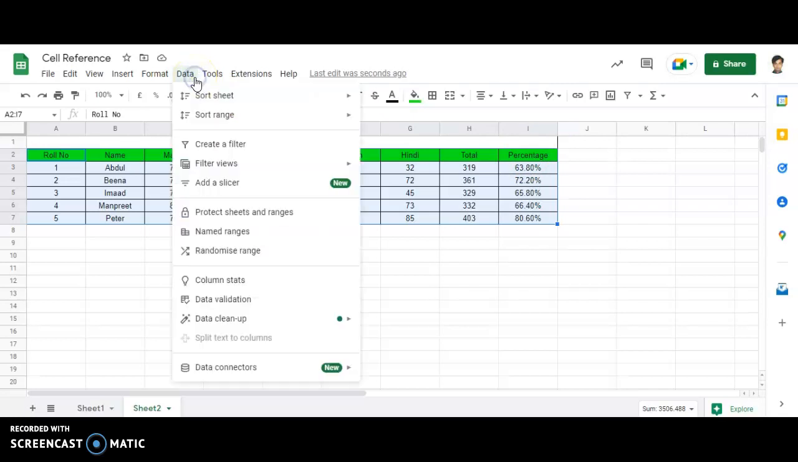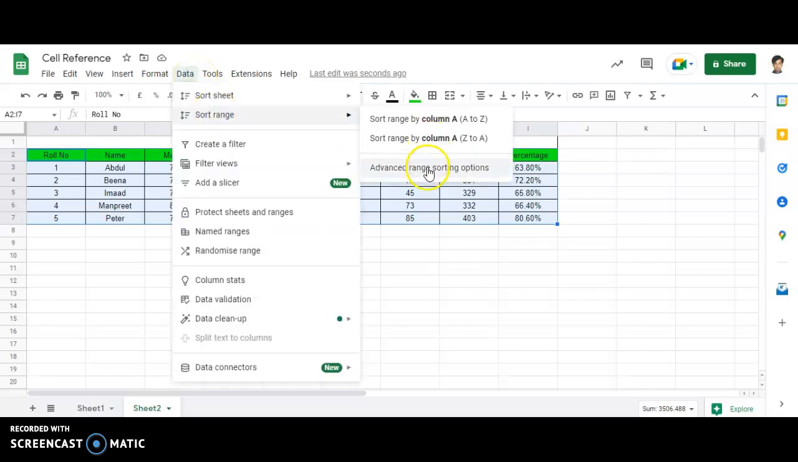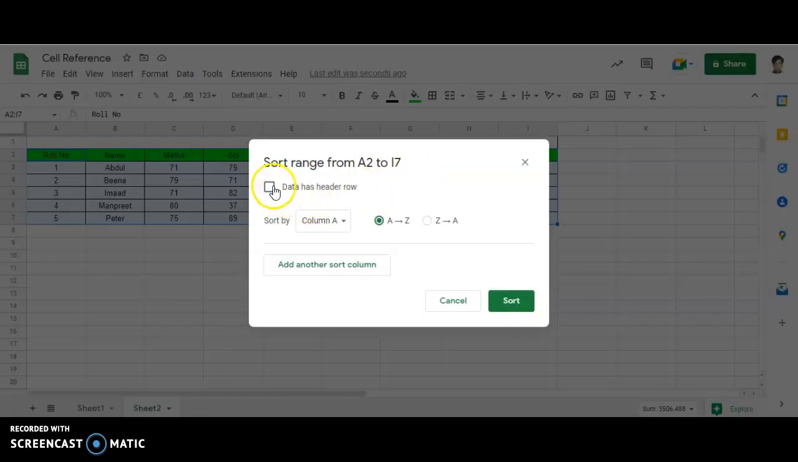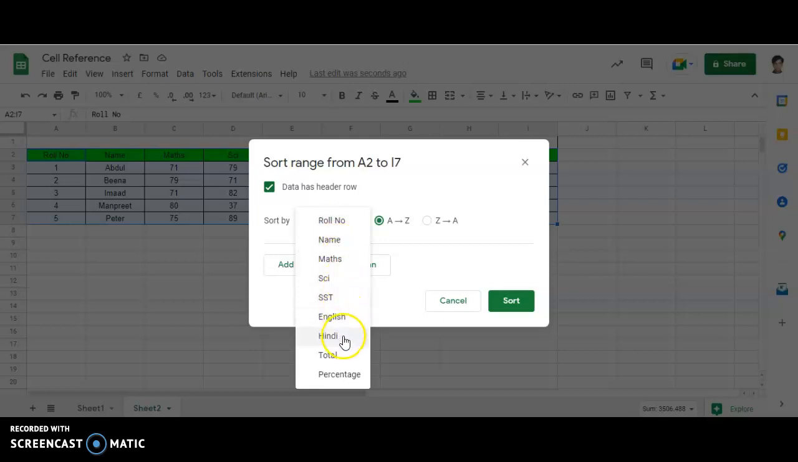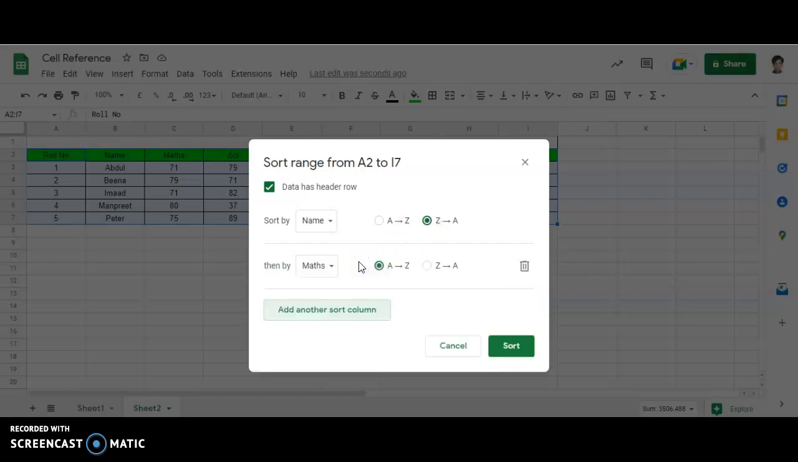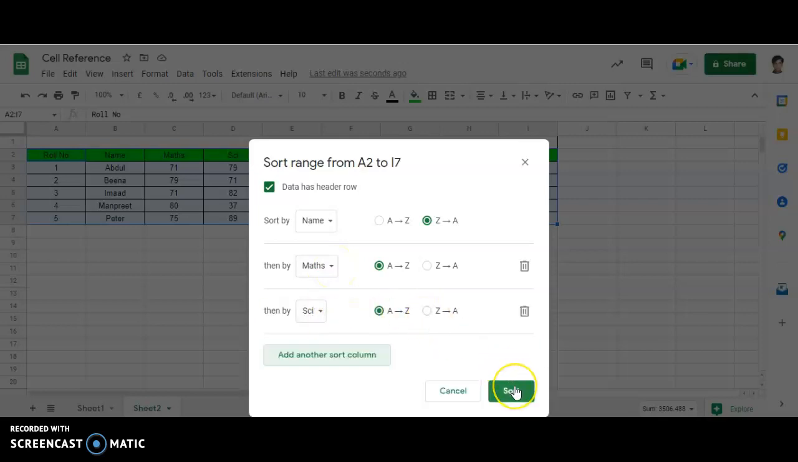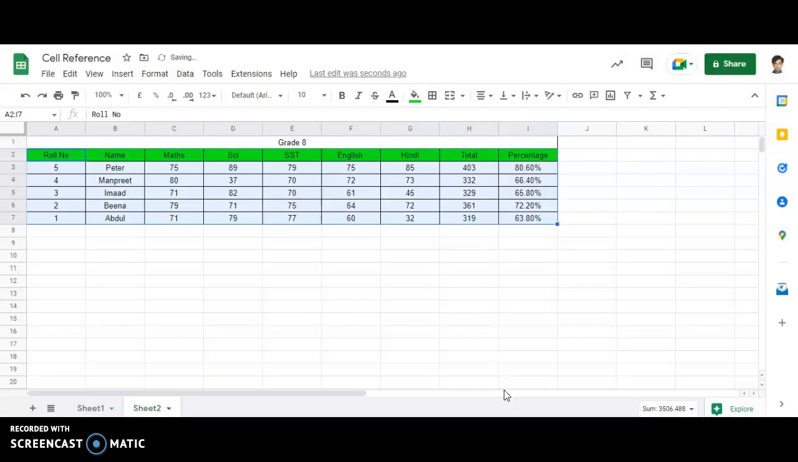One more time, going to Data, Sort range, advanced range sorting option. We have to take this. As soon as I take this, you will be able to see all the columns that I have named will be there. So I require first, suppose, name in descending order from Z to A. Then add another sort column, maths A to Z. Add another sort column A to Z and then sort it. But the first condition is given to name, that is descending order. Now let's sort it and see.